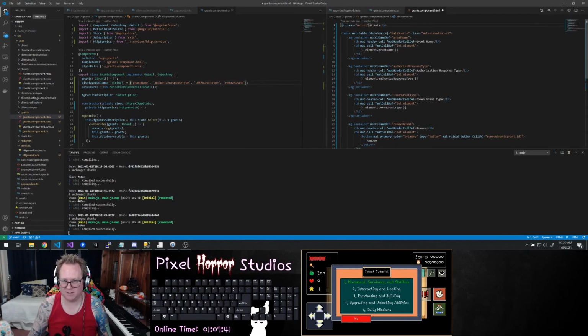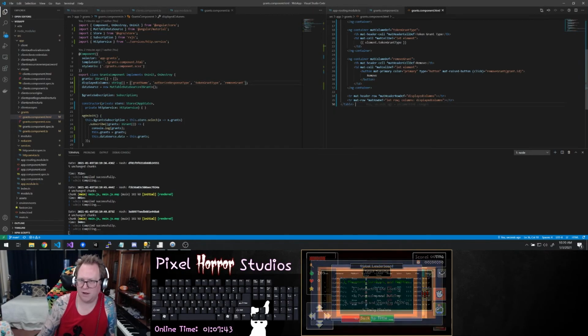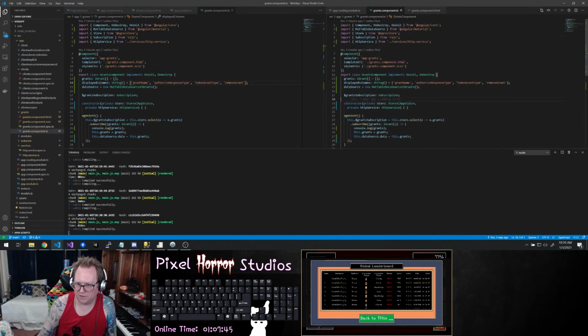So here we can get rid of this container. And then what I want to do is we need to add in a confirmation modal.